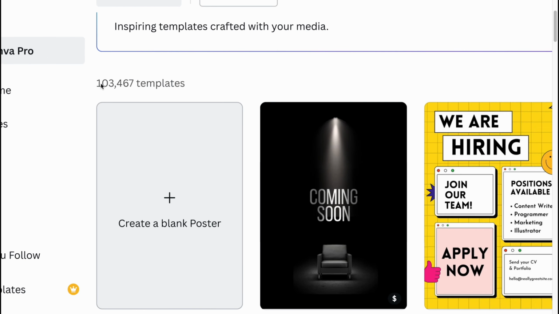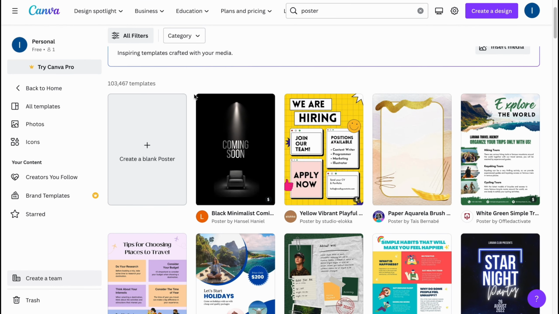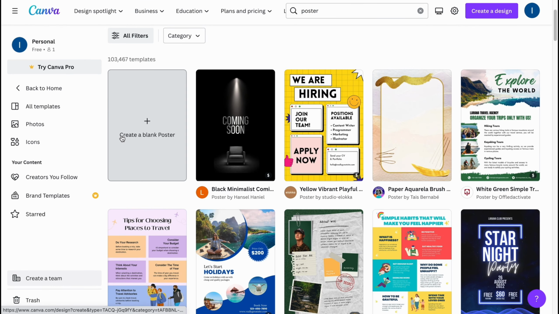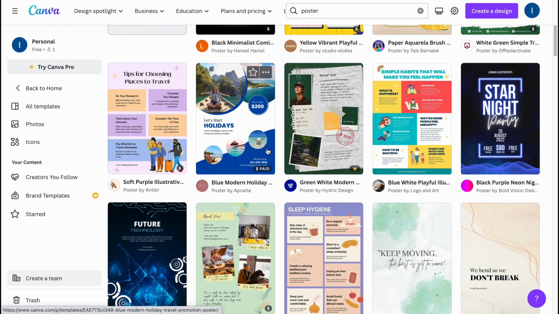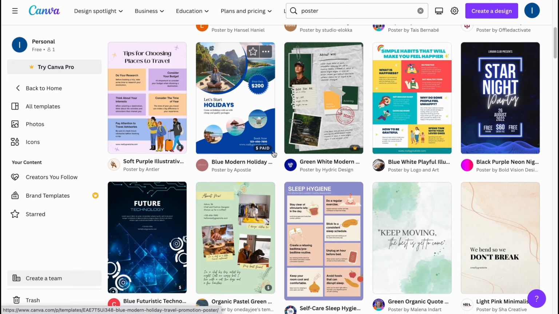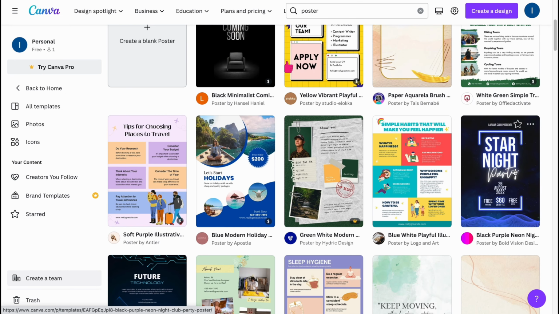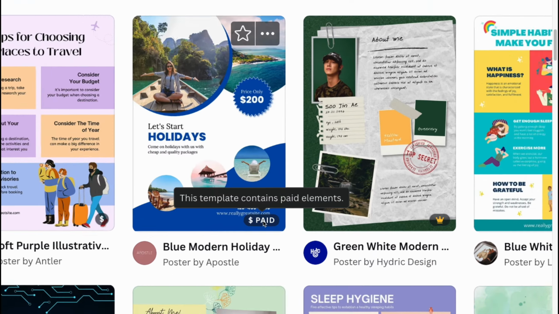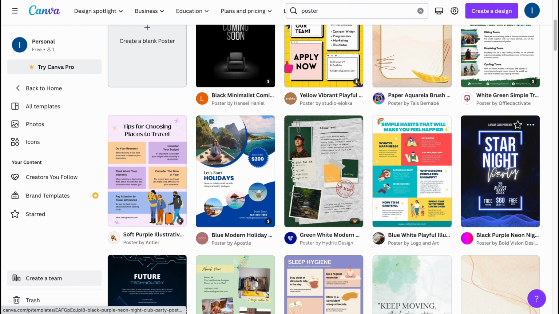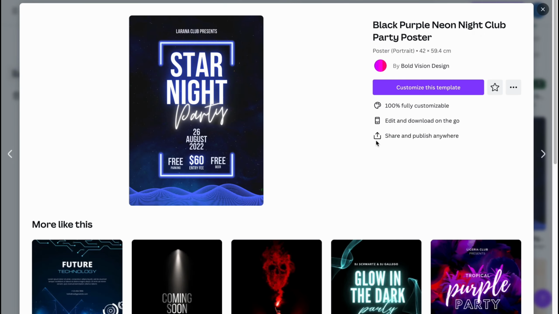So we have like 100,000 of different templates, which is insane. We can also create a blank poster, so we can create it from scratch. But to make it easier, let's try to find something which is suitable as for us. So I'm going to use this poster, I think. There are a lot of free posters, but also we have like paid or only for pro. But we also have like free version, so I'm going to use this one here.